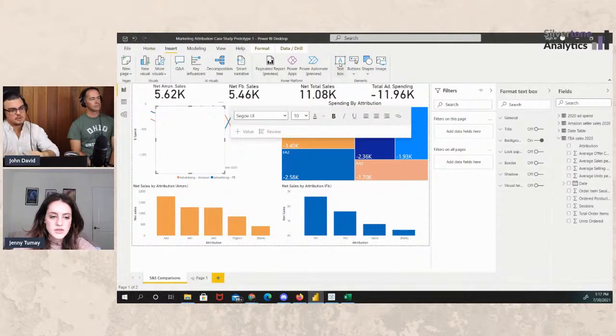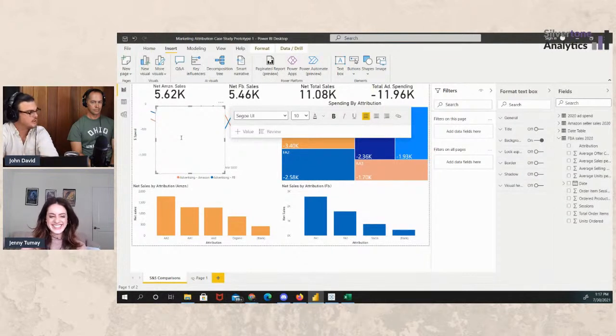It's funny how quickly you forget this stuff. I've been doing most of the development in Tableau, so it would have just taken me a minute to figure that out. All right. So let's call this marketing attribution. I cannot type attribution. All right. And then what's the best way to format this?